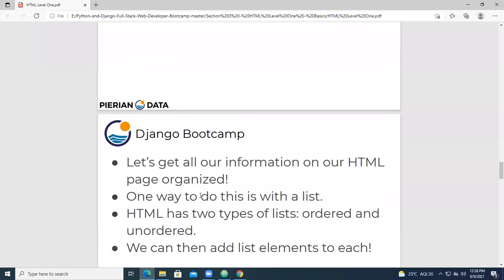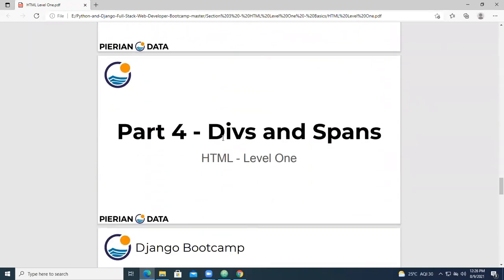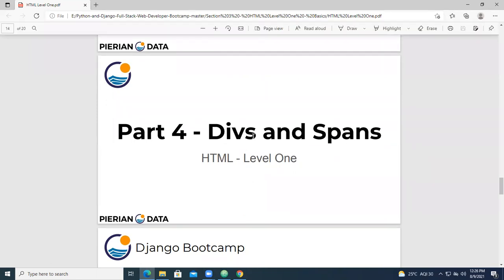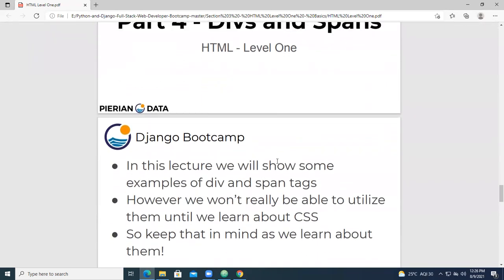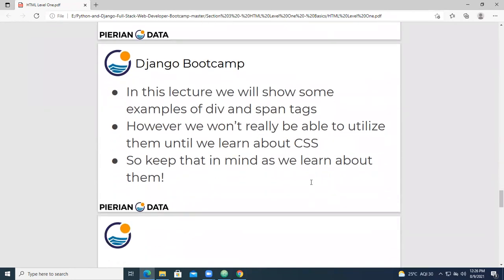So now you come for the next topic, that is divs and spans. Okay, so part 4, that is div means division and span means span. We will see what the division and span is going to do. In this lecture, we will show some examples of divs and span tags.